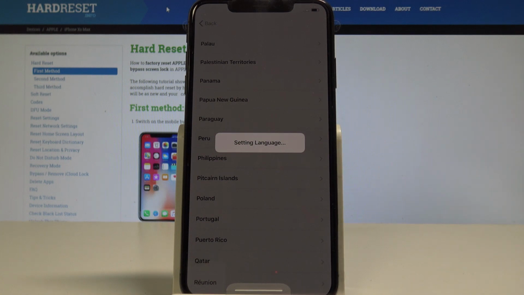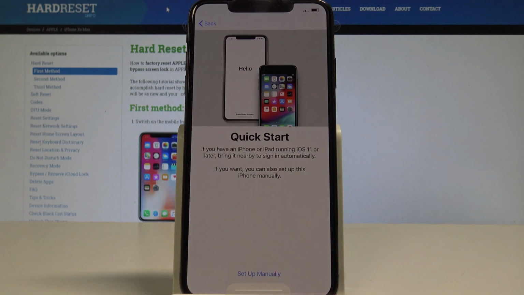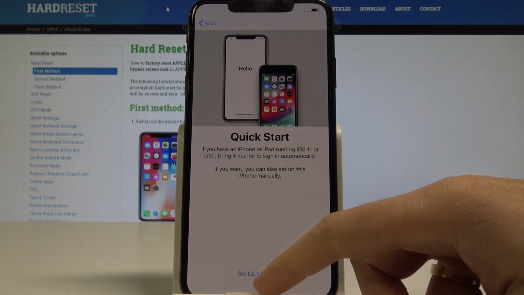Alright, the phone is setting the language. Let's wait a couple of seconds. Here you can use the quick start, or you can just set up your device manually. Let me do it manually.